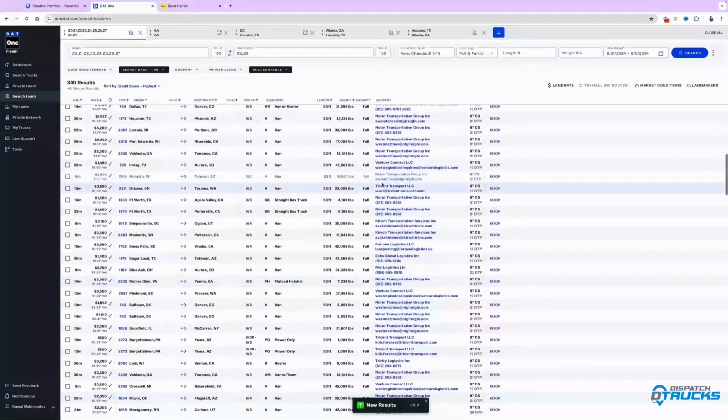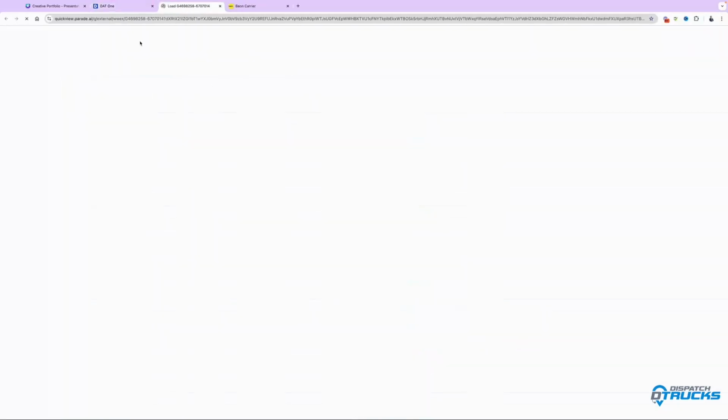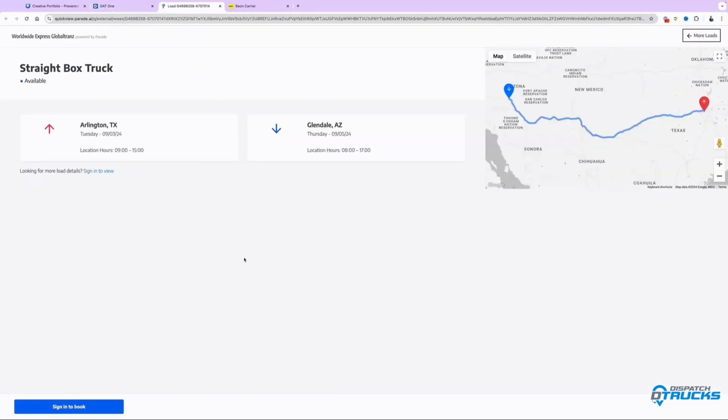Now you can see that there are a lot of brokers that have their own load boards. For example, if I come back and select Global Trends, click on book, it will take me to their load board. There you go. So now you're thinking, wow, I thought there was only a DAT load board or Truckstop or 123 Loadboard. Hey, there are a lot of brokers that have now developed their own load boards, which is very important. Not many people teach this, so here we go. Straight box truck load. Again, this is basically a quick overview. You need to sign in to look for these loads.